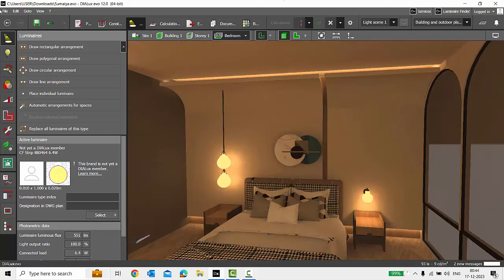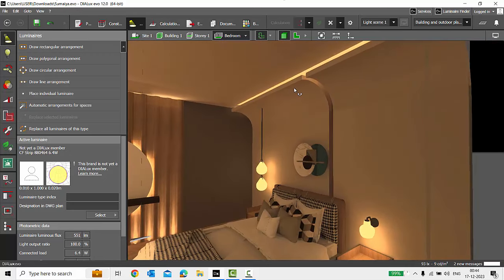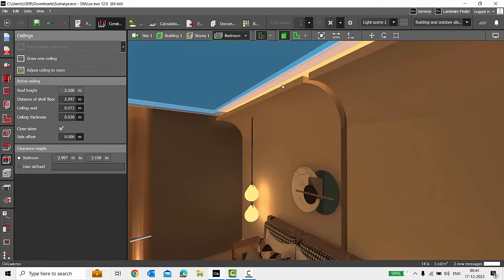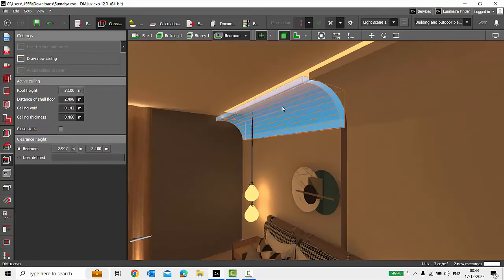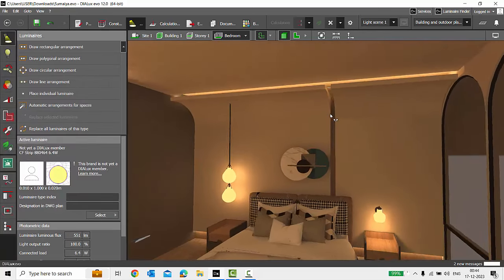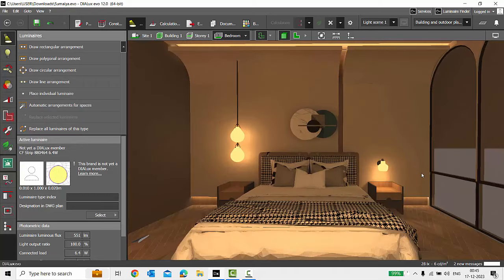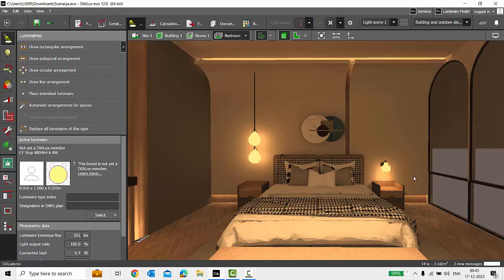Then, coming towards the ceiling, since I have this very nice curved shape in the ceiling and a small gap between my main ceiling and this curved ceiling, I added an LED strip here, the same one with 6.4 watts. Whenever you're working on lighting, make sure you have hierarchy in lighting. Whether it's a residential, retail or commercial project, always have a hierarchy in the space. That's how you bring character to the space through lighting.